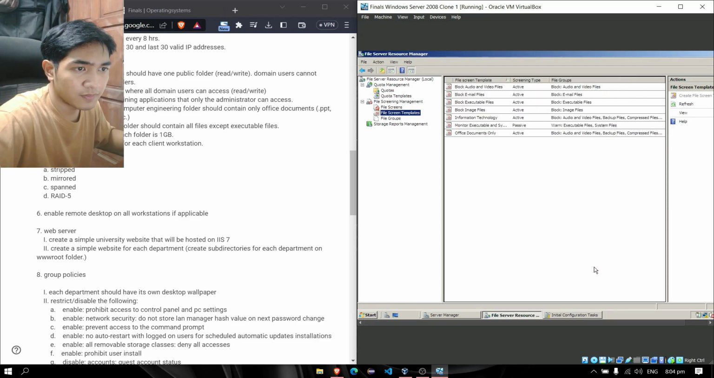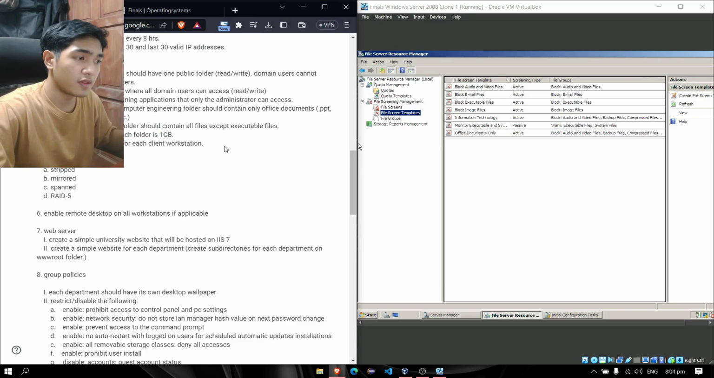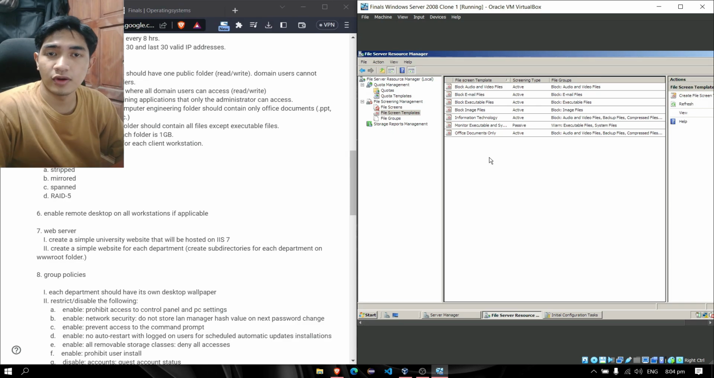So the next step is the storage quota for each folder of 1 gig. We have already done that, and we have already mapped the shared folder for each client workstation. So that's it for part 4 of my finals of TUP Taguig domain, and thank you.